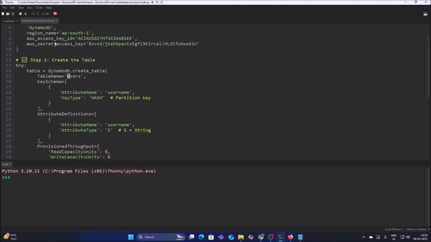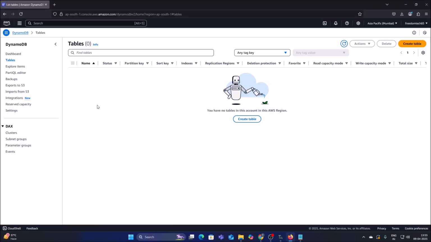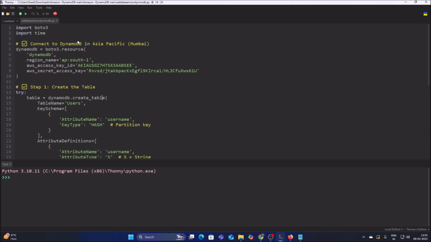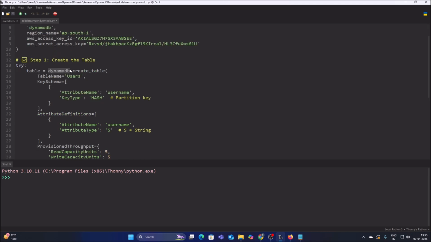Now we will create the table, and the table name is users. Simple. We will create the table using our Python code. There is no table currently on our DynamoDB. As you can see, the table count is 0. You can create the table from here also, but we will use our Python code to create the table. So users is basically my table name. So table is equal to dynamodb dot create table. Simple. DynamoDB is basically the variable which represents our Boto3 package, Boto3 dot resource. So dynamodb dot create table.